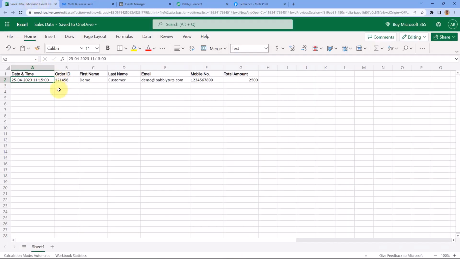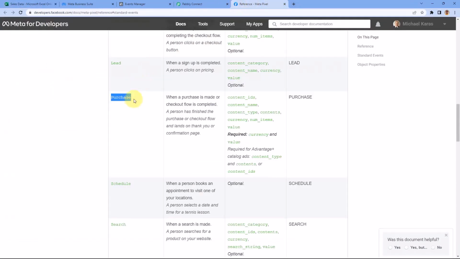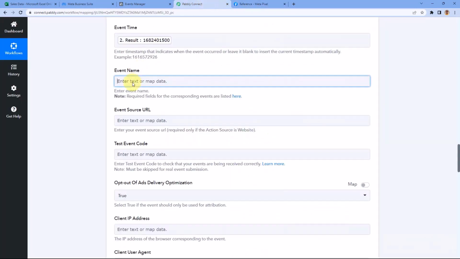Now guys, here in this Excel sheet, we had the data of the sales of the purchase event. And we want to send this data to Facebook Conversion API. We want to send the data for this particular event of purchase, that is, when a purchase is made. So I'm going to copy this event name over here and then paste this exact same event name over here.